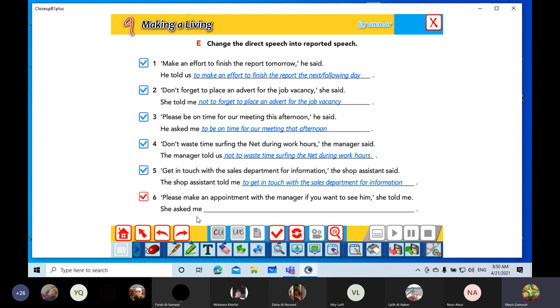So here our sentence will become one more time: She asked me to make an appointment with the manager if I want to see him. If I want, okay, we want to go one step back with our tense. So want will become? Wanted. Thank you, dear. If I wanted to see him. So she asked me to make an appointment with the manager if I wanted to see him.